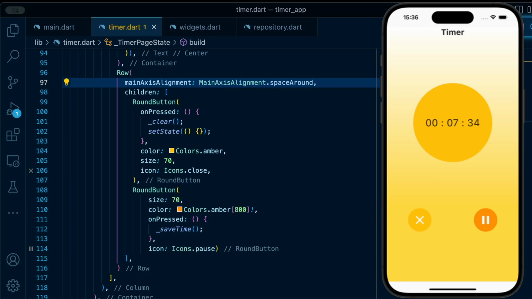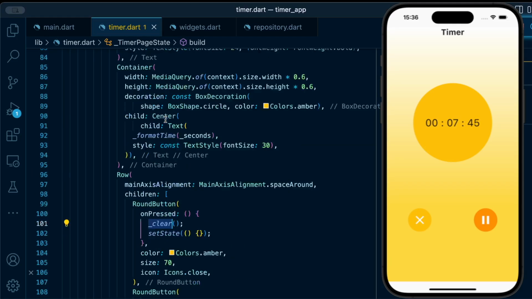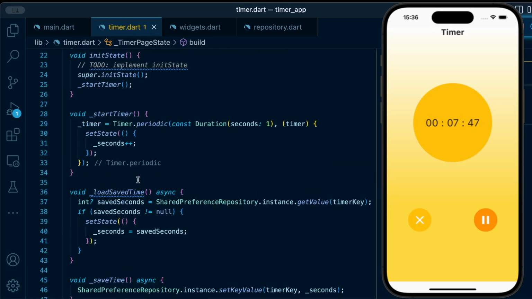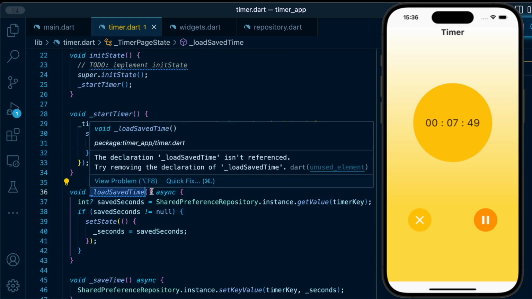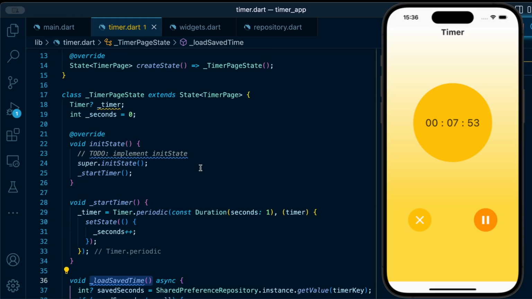That's better. So our time is still continuing, which is cool. So we've been able to use the save time. We've been able to use the clear. So what is pending? Load saved time. Got it. So before we do that one, I need to do a small check.